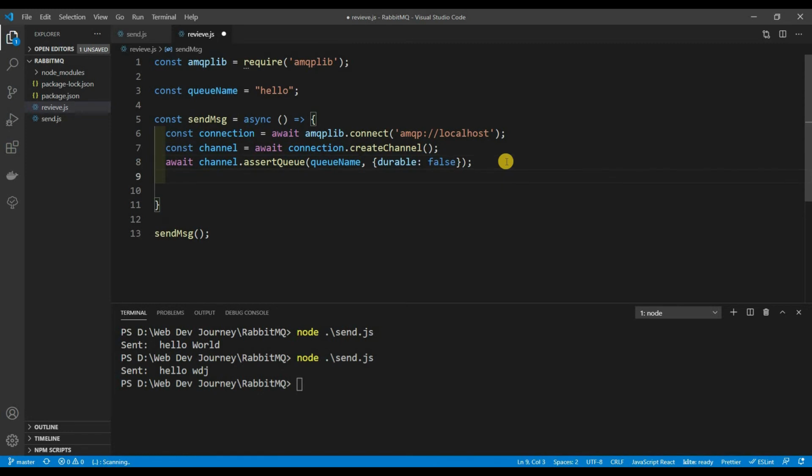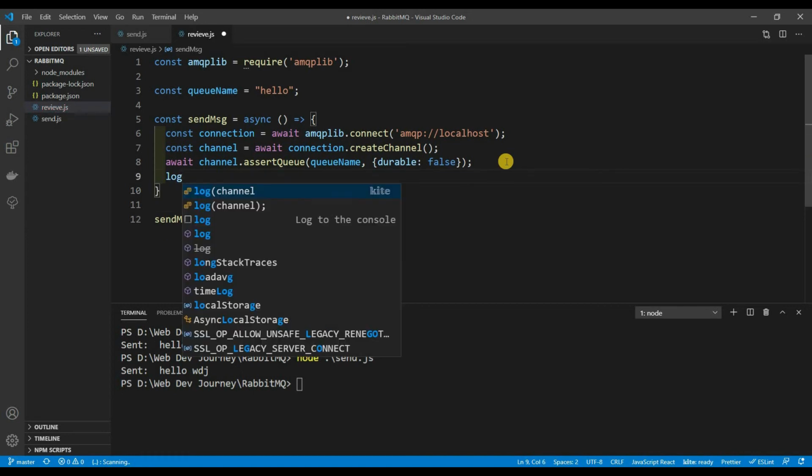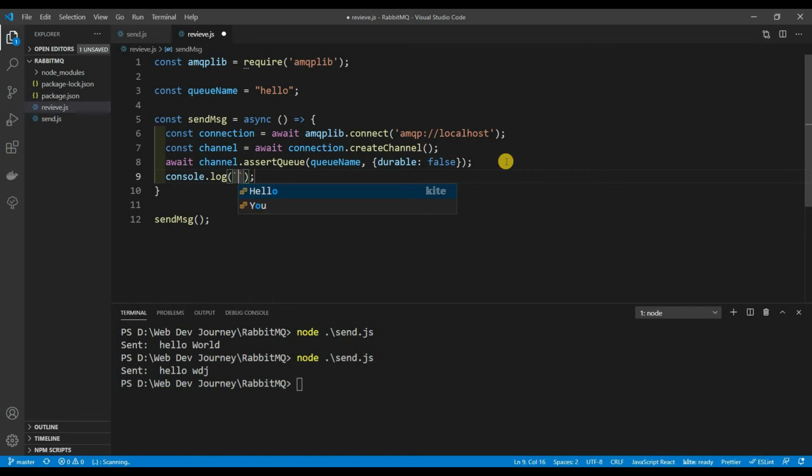Right after this, since we did all that, I'm going to log something out right here. I'm going to use ticks and say waiting for messages in queue, and I'm going to type in the queue name right here. We're waiting on messages from this queue name.